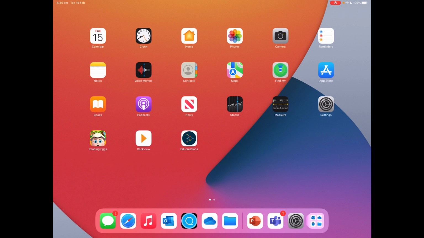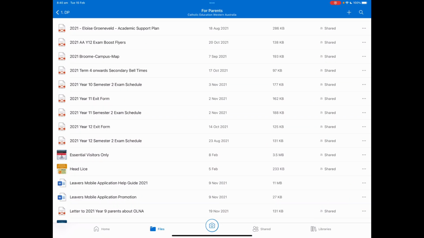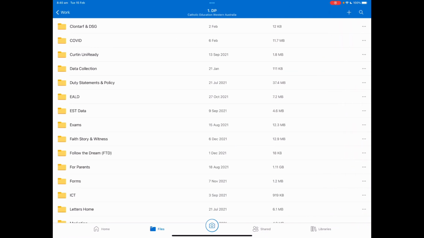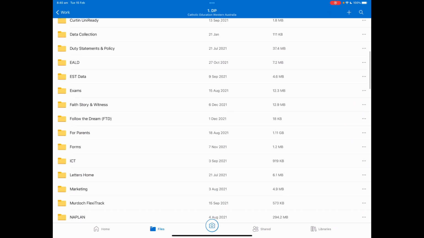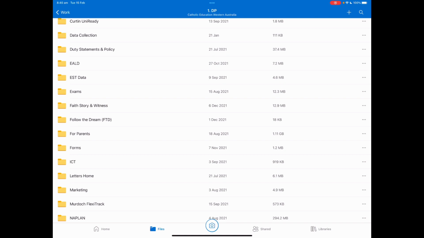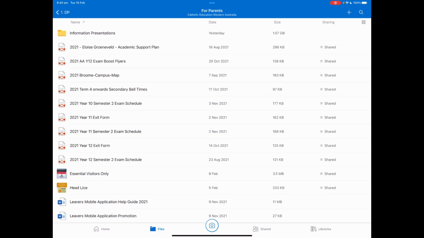So the first thing you need to do is figure out what it is that you want to send, where that is, and you need to create a link for it. So I'm going into my OneDrive, which is the little cloud picture down here in my dock. And I've already created a folder here called For Parents. And that's where I keep all of my documents that I'm going to share with parents.